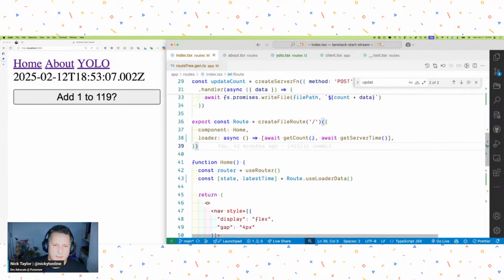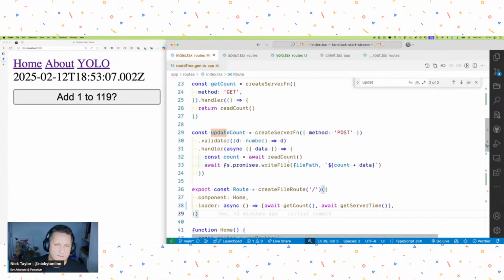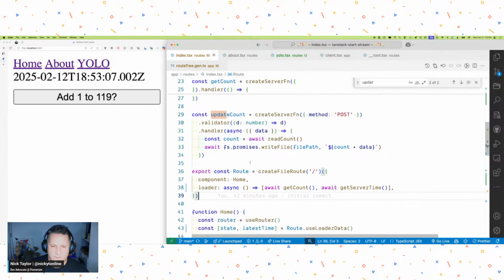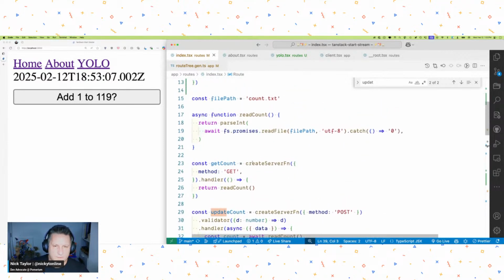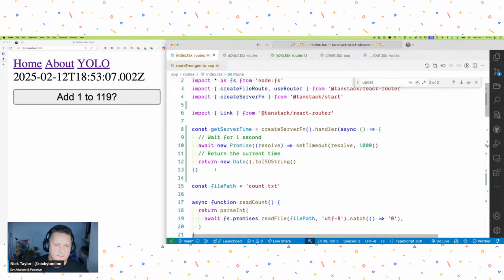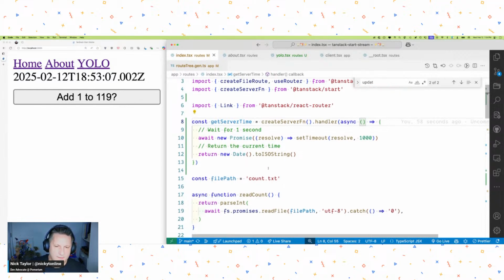Okay, so let's just go again here. I took this out of the docs. Where is it here? It's literally a sleep with a promise for 1 second. We're creating the server function and there's an async handler. I imagine you'd have context here as well, but we're not using it at the moment. We're just awaiting for 1 second, and once that resolves, we're returning a date to ISO string.